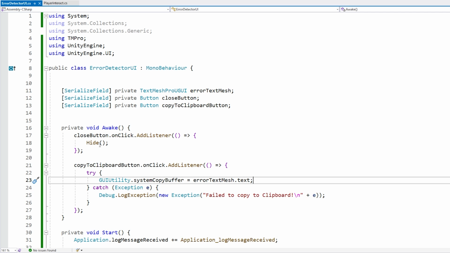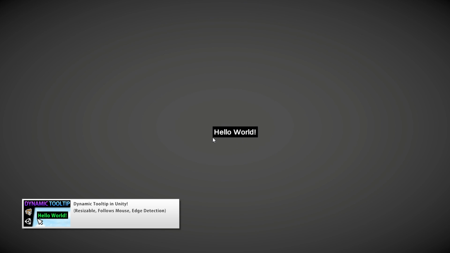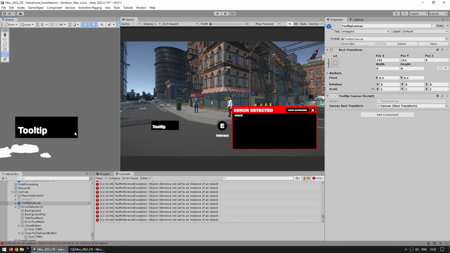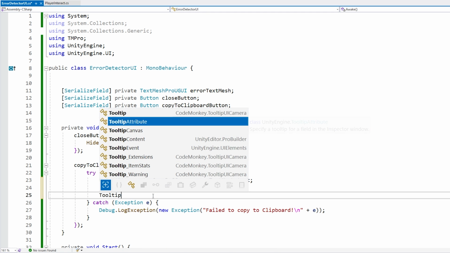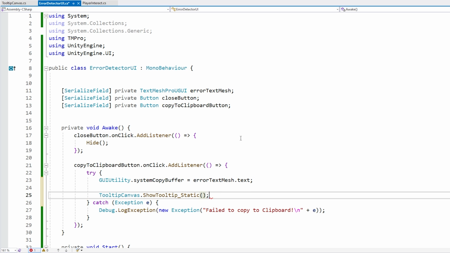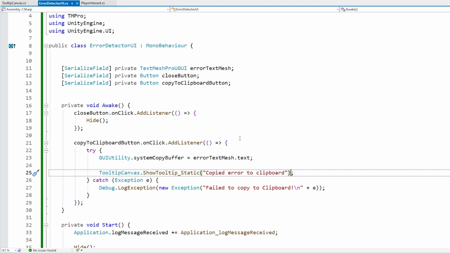Let's just add one more tiny nice element. Something that I also covered in a previous tutorial video was a nice tooltip. So here I've got the same tooltip that I created in that video. In order to show it, that class is super easy to use. So I'm just going to go into the tooltip canvas. In order to show the tooltip, and let's say "Copy error to clipboard." All right, great. So let's finally test all of this.